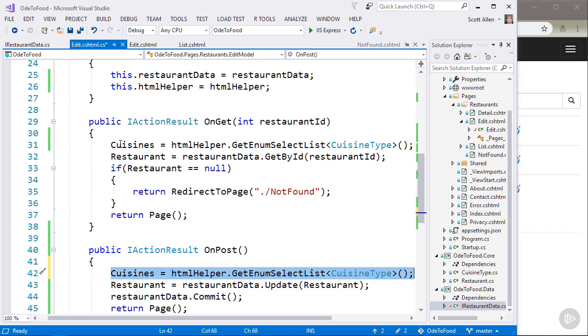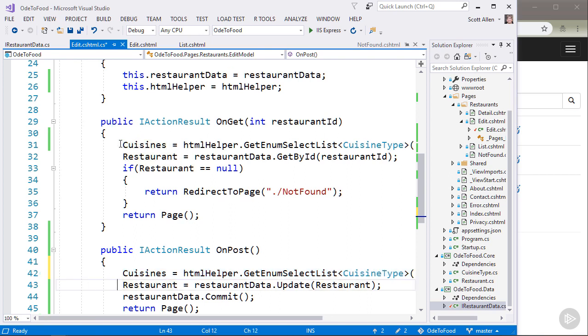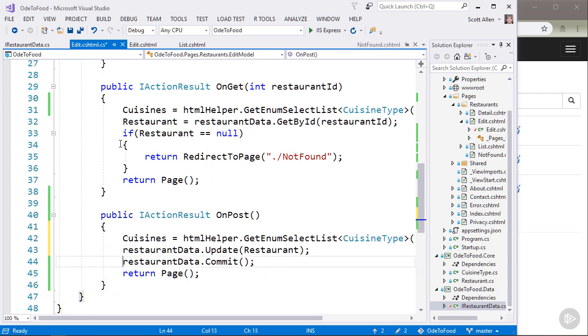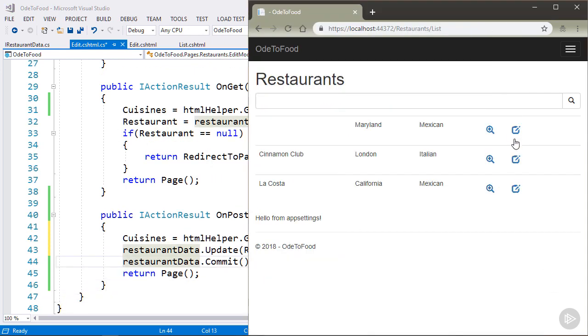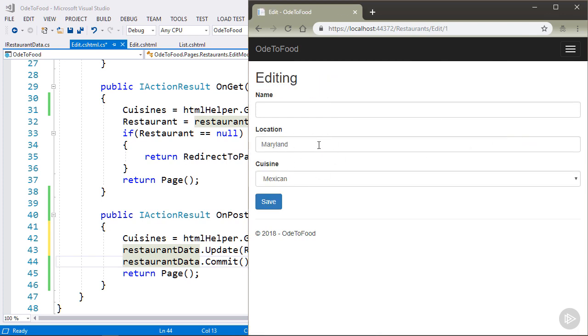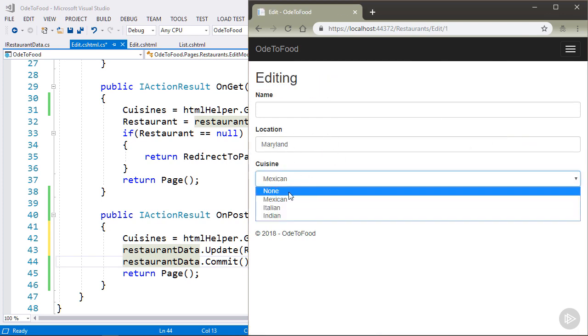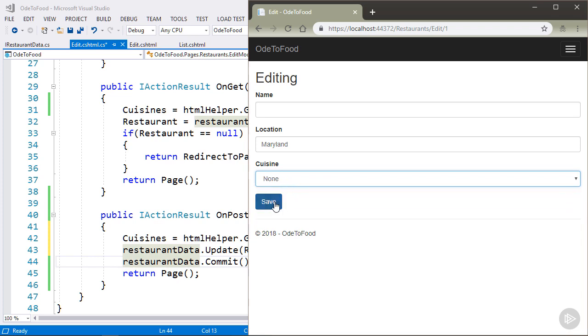There's nothing in the framework that's going to magically and automatically rebuild the options in my select. I need to take responsibility for building these select items, and I need to do that during onPost if I'm going to present this form to the user again. Note that I don't necessarily need to do that for restaurant data. In fact, since we're not using this property, after I've called restaurantData.Update, I could remove this assignment to the restaurant data. That restaurant information is still going to be available because it's the restaurant information that was sent back from the user.